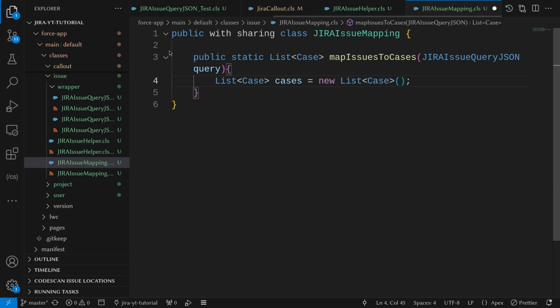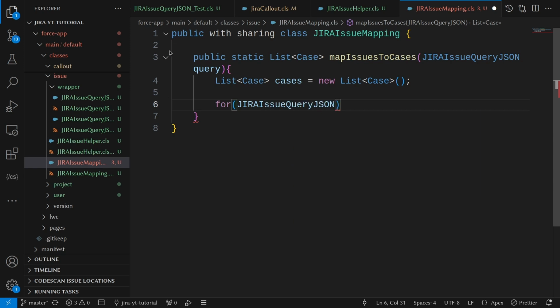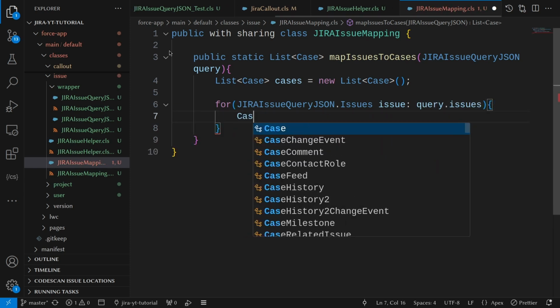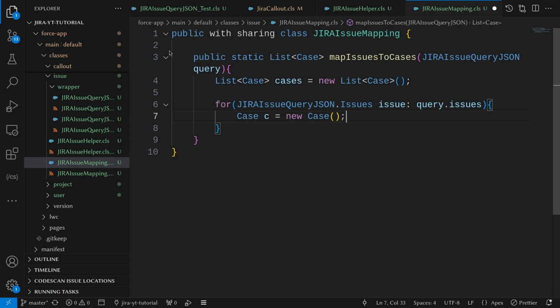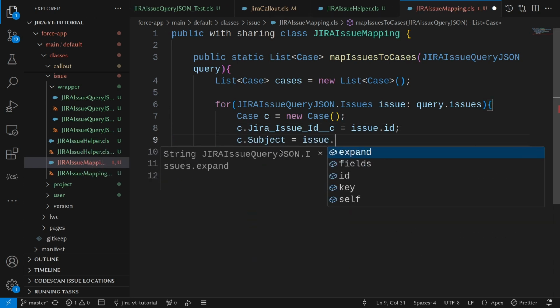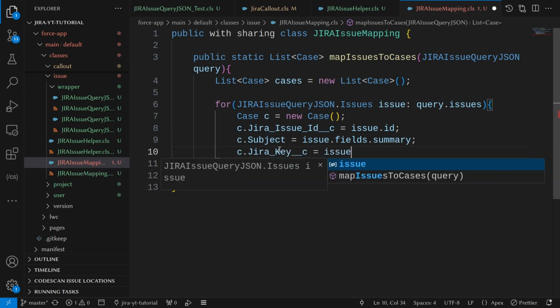Then what we'll do is we'll say for each issue, which is a subclass of the Jira issue query JSON, so for each issue in the query.issues, we want to do a few things. We want to first create a new case. Then we want to go and assign all the values. So the Jira issue ID is going to equal issue.id. We want the subject, which is kind of like the name, to be issue.fields.summary. We want the Jira key to be issue.key.